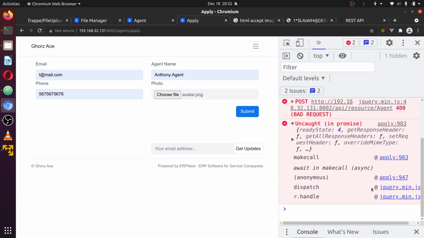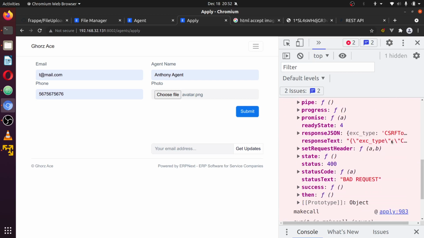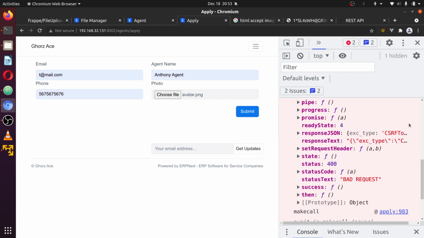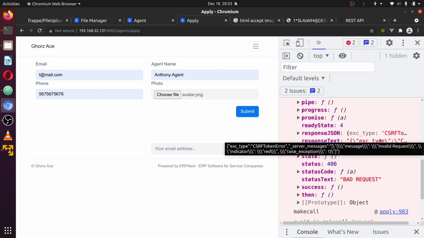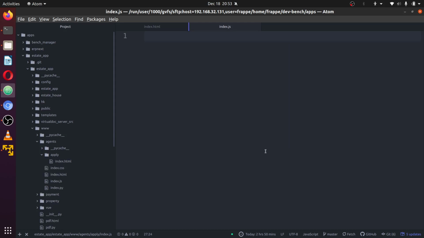Okay, we've got a response here. We can check to know what the issue is. It says server invalid request, indicator red, and the issue is with the CSRF token error. So I'm going to check my code to see how I passed the... yeah, here's the issue. We have the row Frappe. It is not recognized.